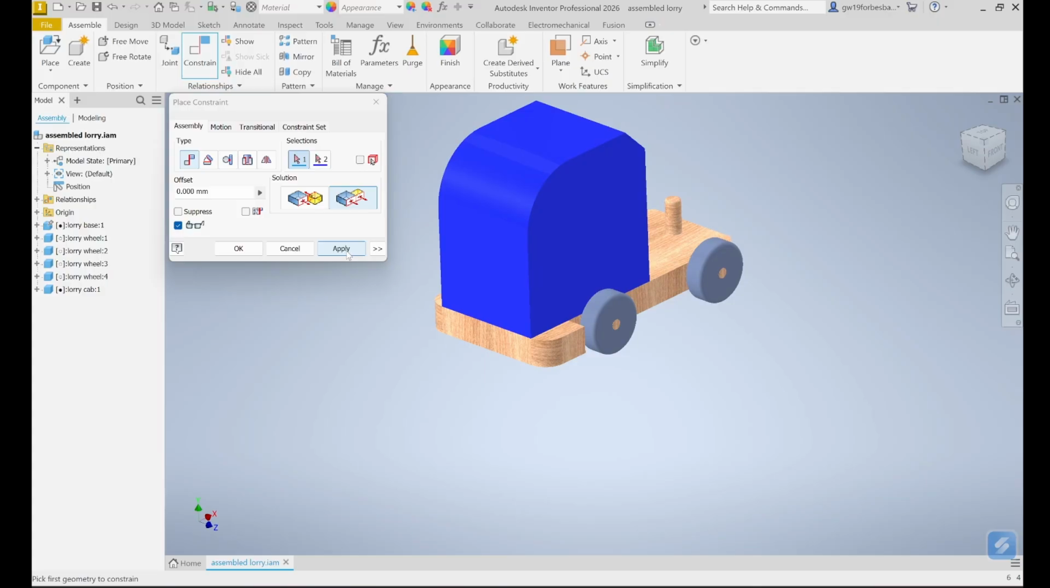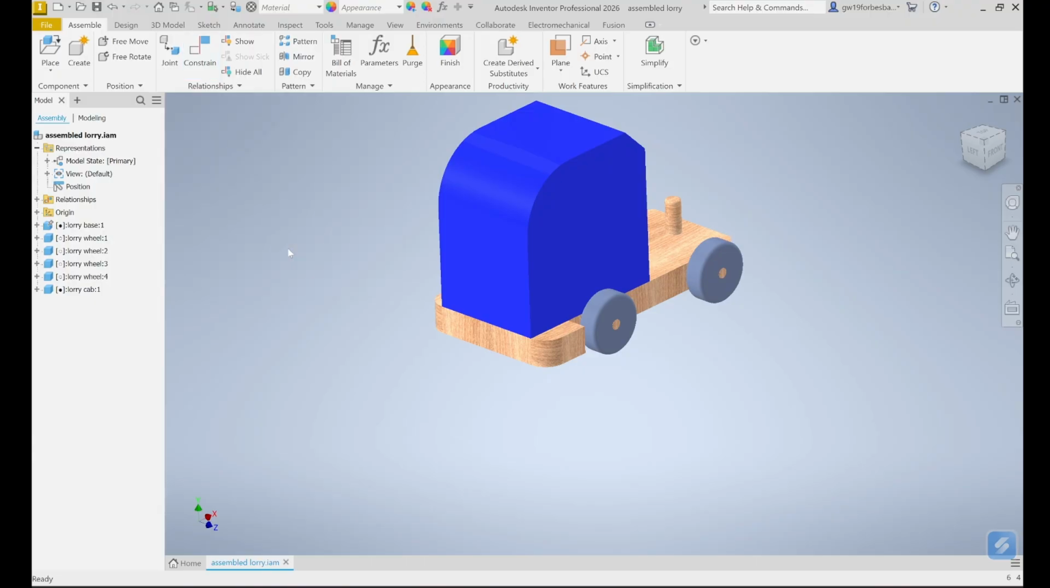That's the lorry cab assembled to the lorry base, so I'm going to click cancel, and I'm going to save my progress. So I'll move the mouse to the top left-hand corner of the screen, click File, then click Save. That's this lorry now completely assembled.